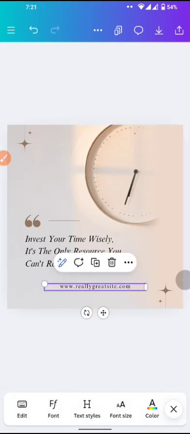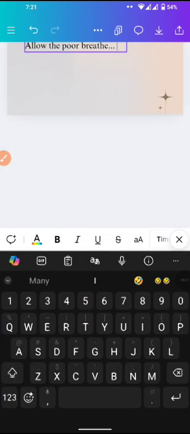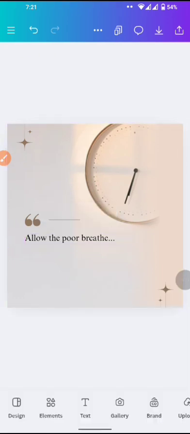I want to remove this www whatever and put his own quote. Allow the poor breathe, and I leave it this way. I would like to increase the size, so I come down here. Now coming down here, let me show you the other interface of whatever we have here.